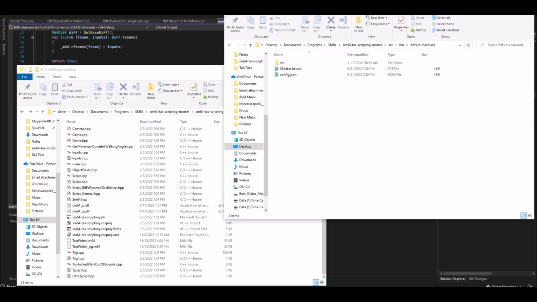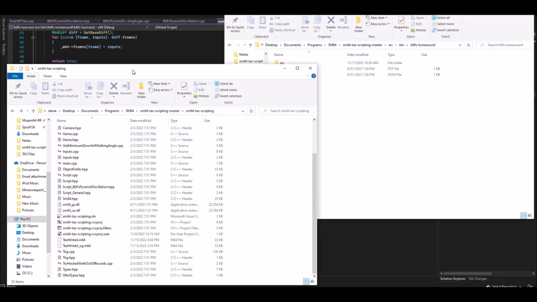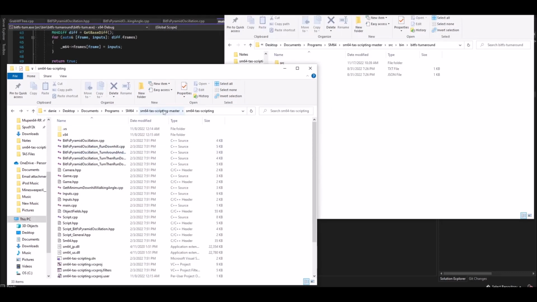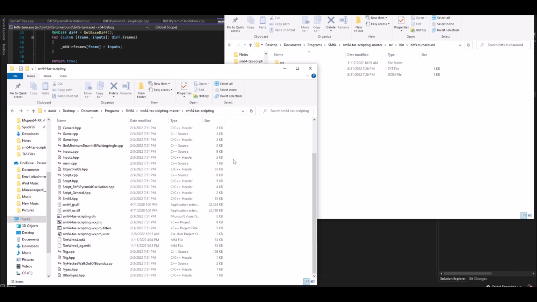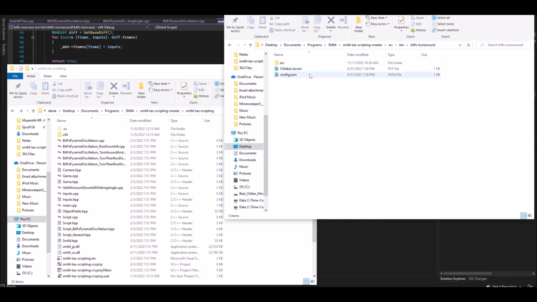This folder and this folder. All right, so I don't think this folder is important, but it's just one of the folders. Ignore that. You're gonna need config.json here. For me, config.json was not here. So if you find that yours is not here, you should check just in case.